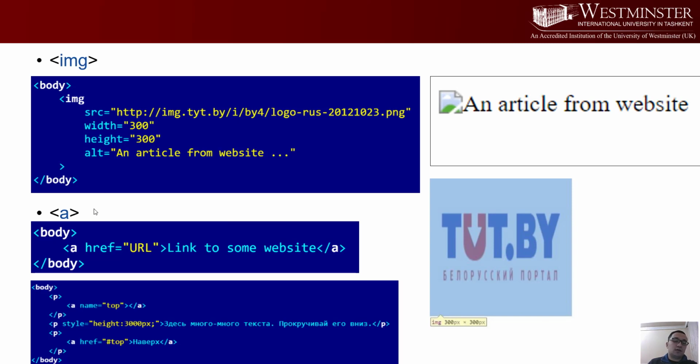Another tag is called A. This A tag is for anchor. This A tag is for links. A contains attribute called href. In href, you will provide the URL, you will provide the link. For example, in our case, we are saying vayu.uz. Whenever user clicks this text link to some website, vayu.uz webpage is opened in new tab.